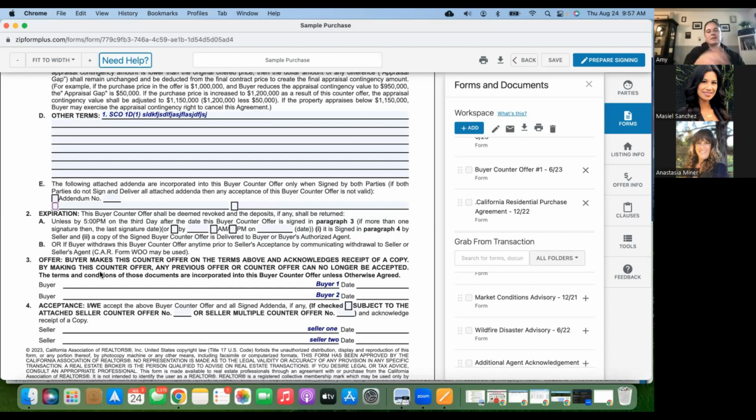But you always run it by the other agent first. This form, we fill it out, buyer signs there, then we're going to send it over to the seller. The seller has the same options as the buyer had with the counter offer.